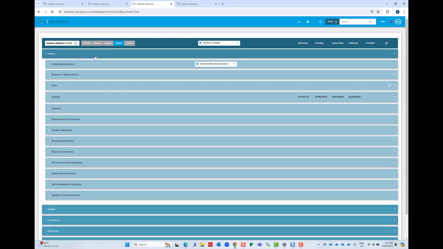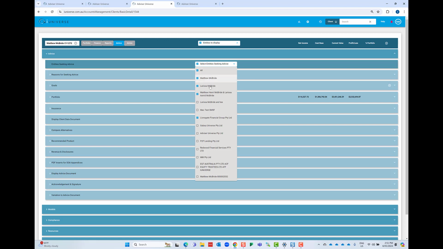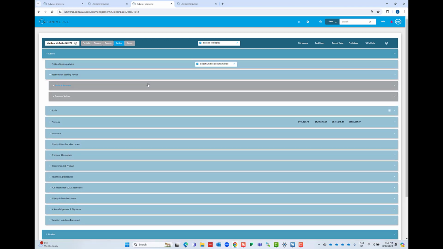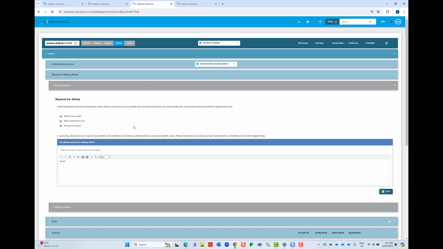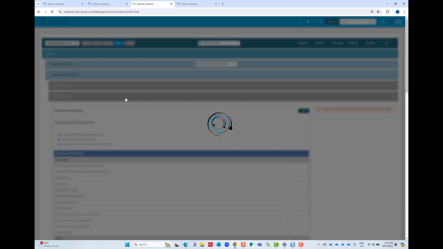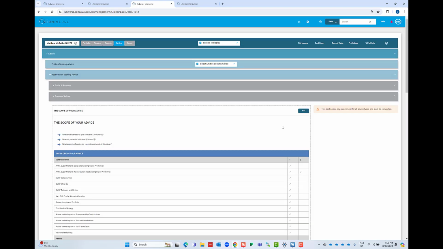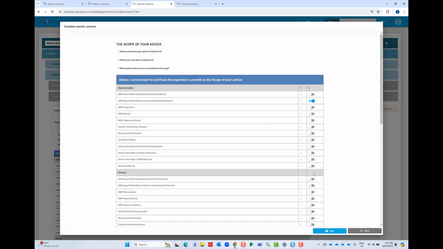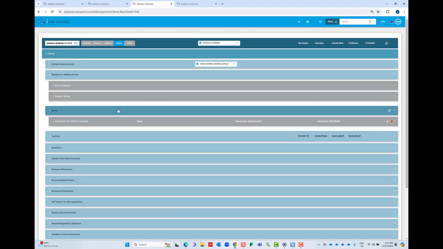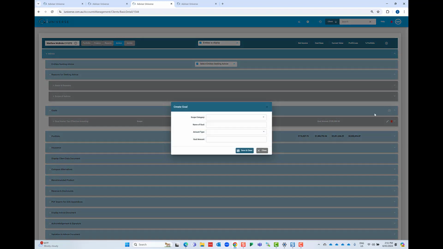And under advice, it's really simple to produce an SOA. You merely select the entities that the SOA is to do with. You go in and you put in the reasons for seeking advice. You select the relevant scope of advice. You can put in a client's goals and strategies.